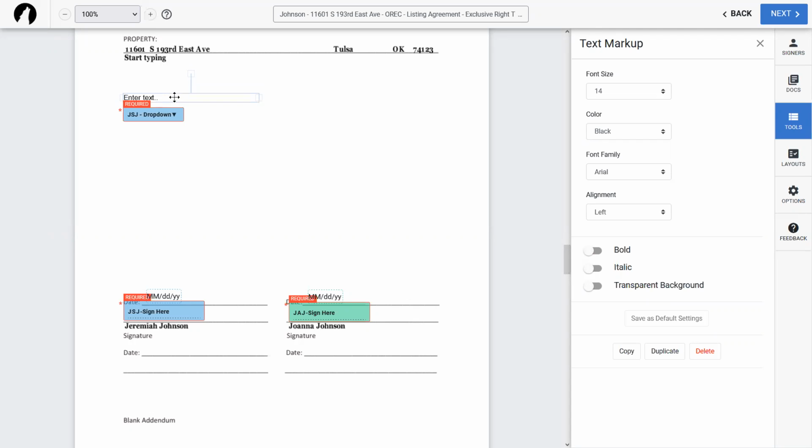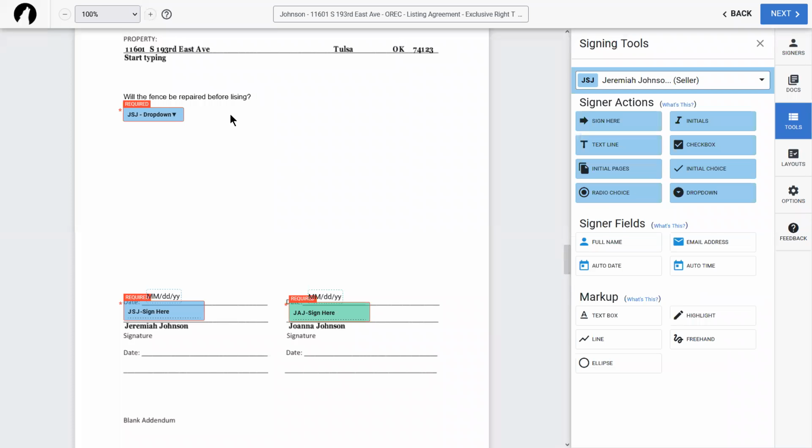And notice instead of it being like how we had it before, where Jeremiah was going to be adding in text, and it was blue or green or whatever the color is of that particular participant, this is actually for me. So it's just going to allow me to say, since be prepared before listing. Perfect. So I can move that around.